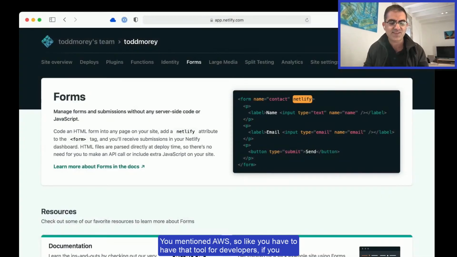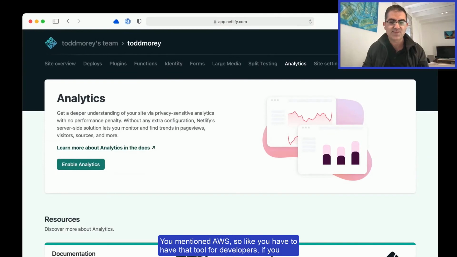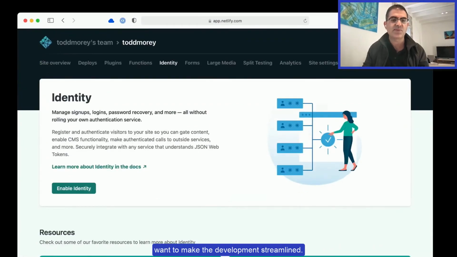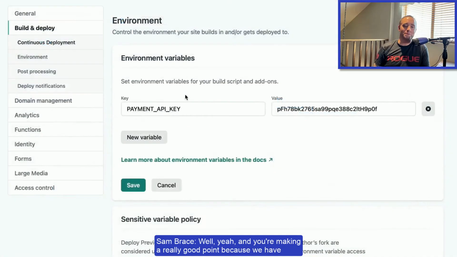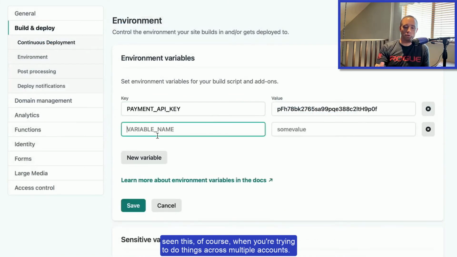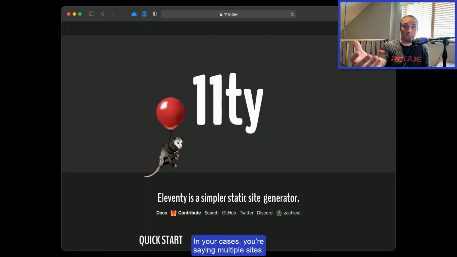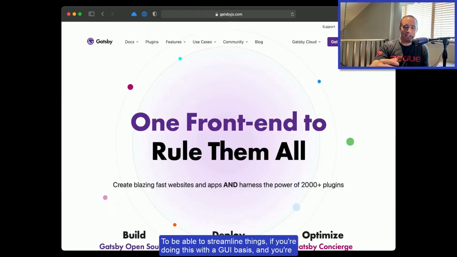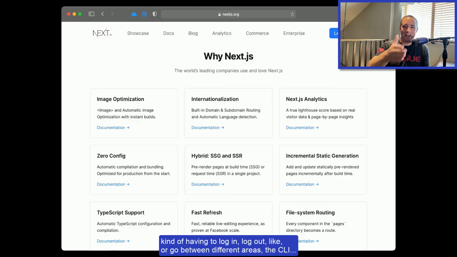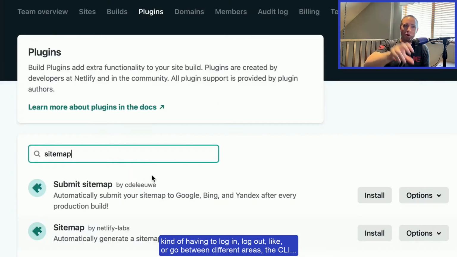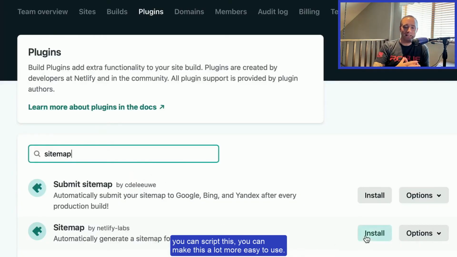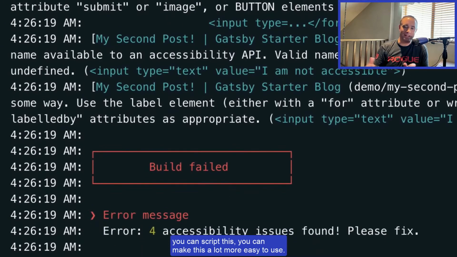You mentioned AWS, so you have to have that tool for developers if you want to make the developer experience streamlined. Well, yeah, and you're making a really good point, because we have seen this when you're trying to do things across multiple accounts. In your case, you're saying multiple sites. To be able to streamline things, if you're doing this with a GUI-based system, you're kind of having to log in, log out, or go between different areas. The CLI, you can script this. You can make this a lot easier to use.